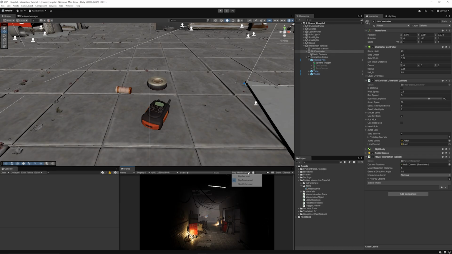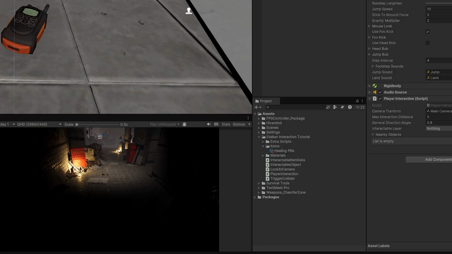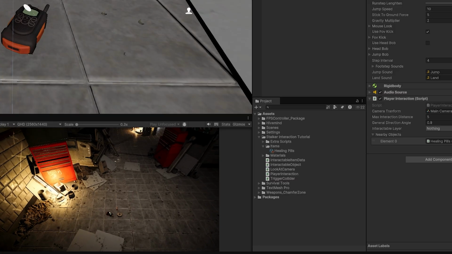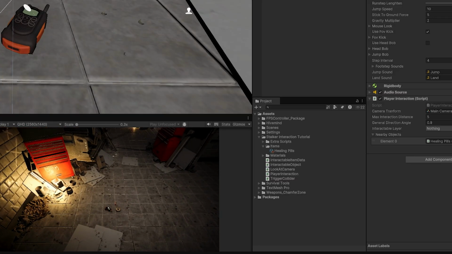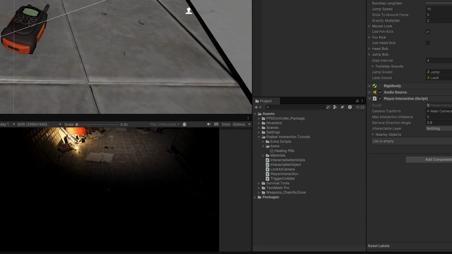So what I'm going to do is show you this unfocused, and I've set the general direction to about 0.9 because I feel as if that's most accurate. You can set this between 0 and 1 to see which works for you. Now do watch that list on the right, which is nearby objects. When I get close, you can see that healing pills has appeared, and you can see the dot on that object. Now, if I walk away, you can see it's removed from that list, so it's not interactable, or it's not needing to show dots anymore.